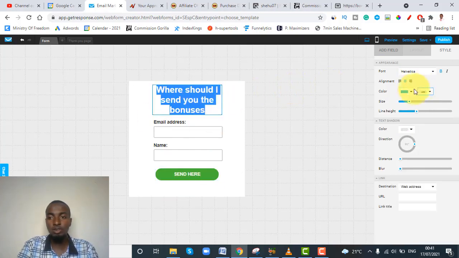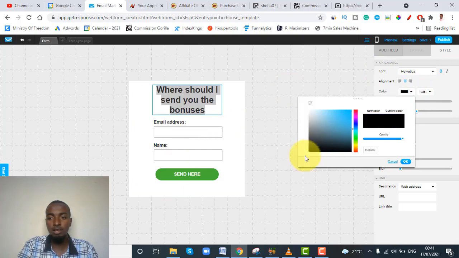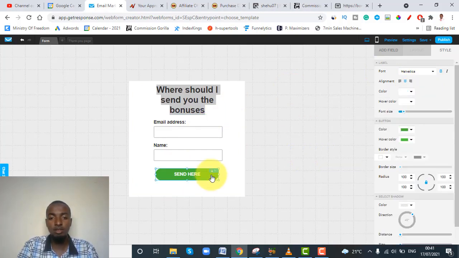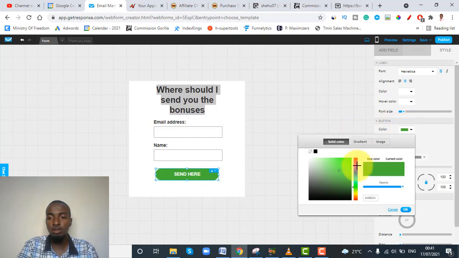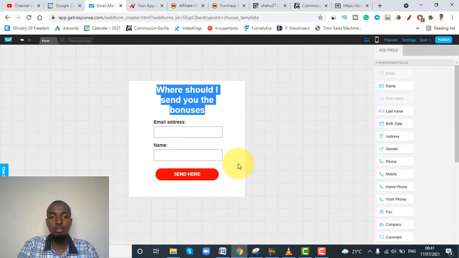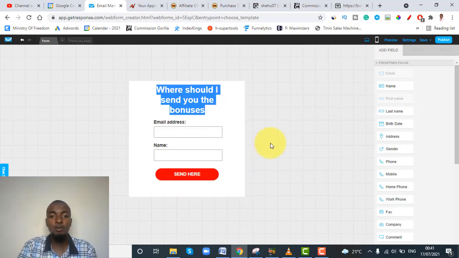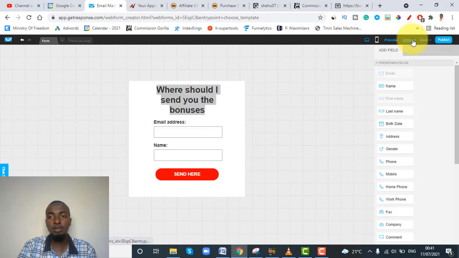You can change the color of this one maybe to black right here. So whatever, for example this button, I want to change it. Let me change the color maybe to red, and cool. So that is basically that. You've actually optimized your form, and then the next thing to do is to click on settings.